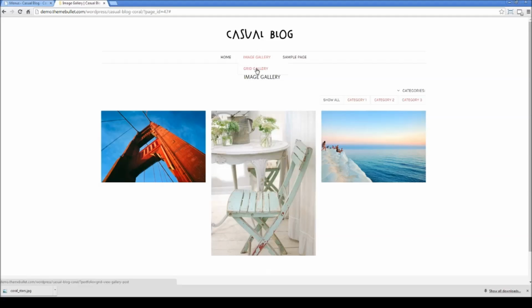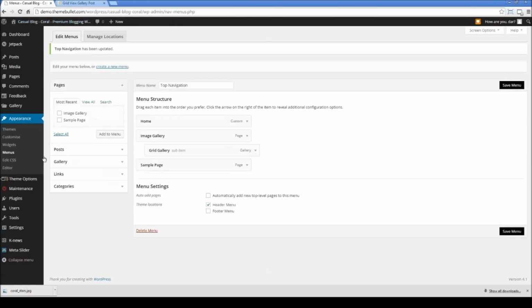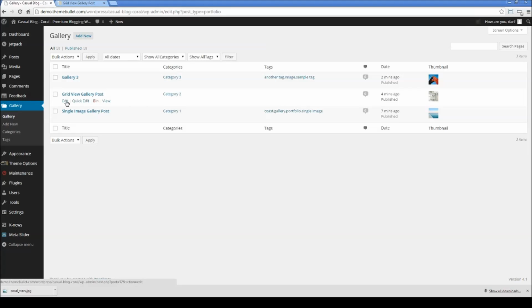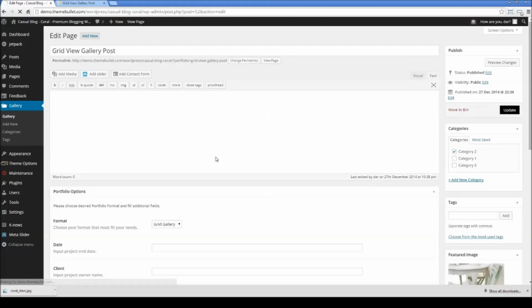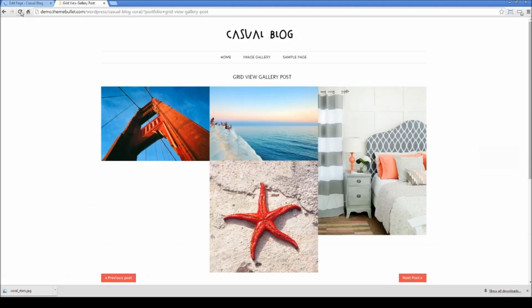Okay, we've created the menu link. As you can see, it's loading the grid view. The only thing is, we didn't check lightbox, so you can't view bigger images. If you don't do that, you can always come back to the particular gallery post and edit that. Scroll down and enable lightbox. Set it to yes. Update.